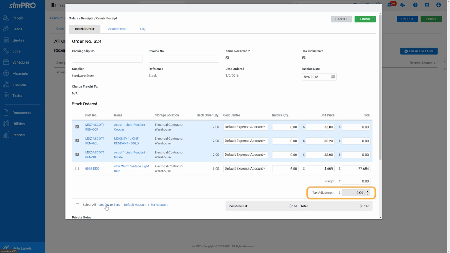Use the arrows in the Tax Adjustment field to make slight adjustments to the tax when you need to round up values by a few cents.